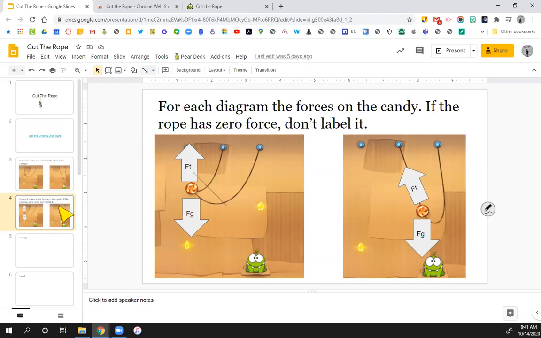And then draw an arrow to show which ropes you think are holding it up. So whatever rope you think is holding it up, or if there's more than one, call it FT for tension force. If you don't think a rope is helping hold it up, you don't have to label it at all. So you're just labeling the force of gravity on the candy, it's always down, and any rope that you think is holding it up, and the direction it's pulling in. So right here, since this rope looks like it's at an angle, I drew the force at a little bit of an angle like this.